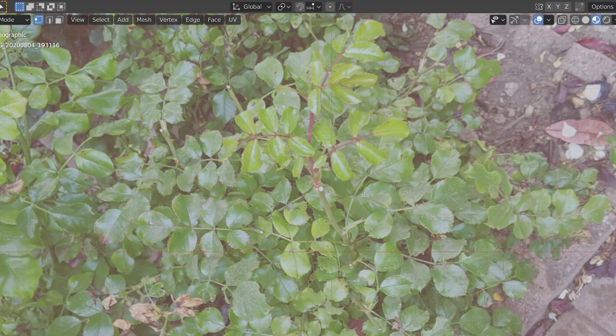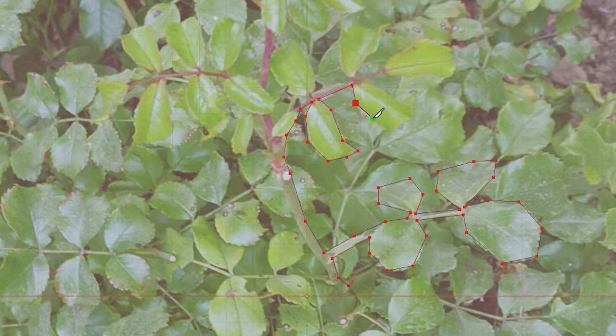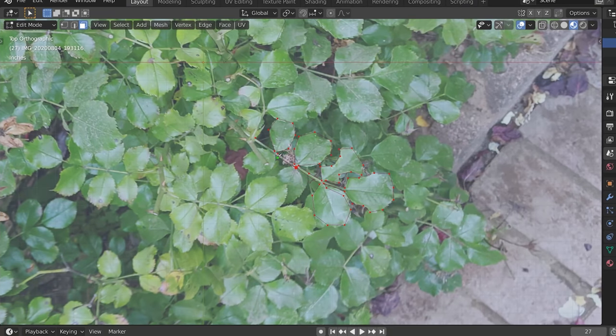Tabbing into Edit Mode, I'm going to press K to select the Knife tool. Now you can click around the image and cut out pieces of the plant. This doesn't have to be anywhere near perfect. Go ahead and repeat this process for a few more pieces of the plant.